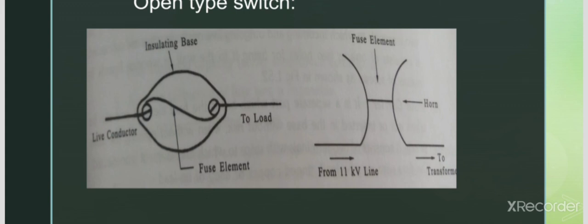As it is an open type fuse, it has more disadvantages. The replacement is not possible. Why? Because one terminal is always connected to the live connection. That's the reason the replacement will not be possible, and the fuse current is not constant. As the environmental condition changes, the fuse current may vary. These are the disadvantages of open type fuses.